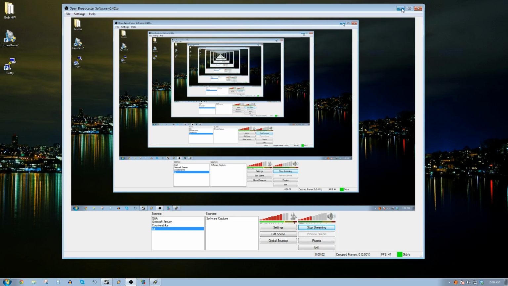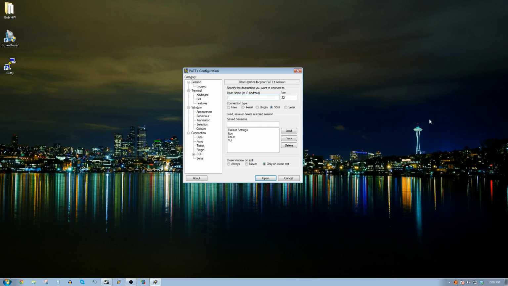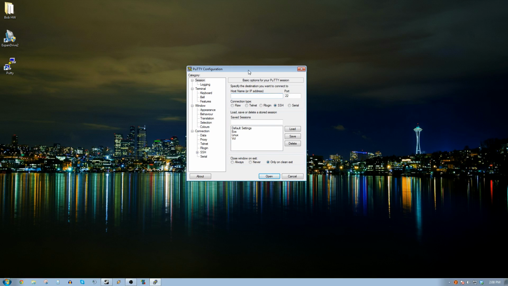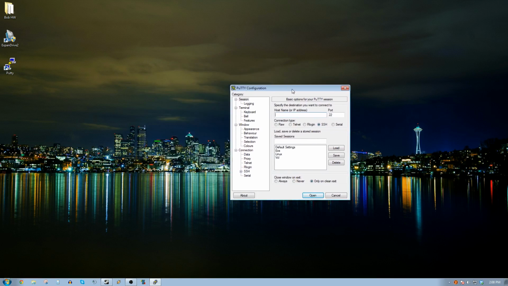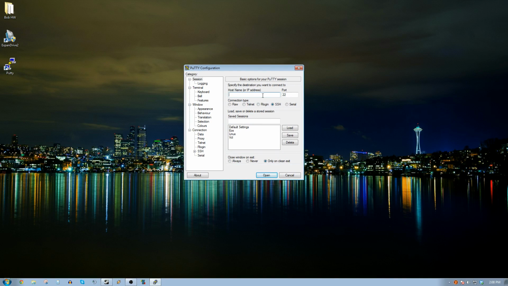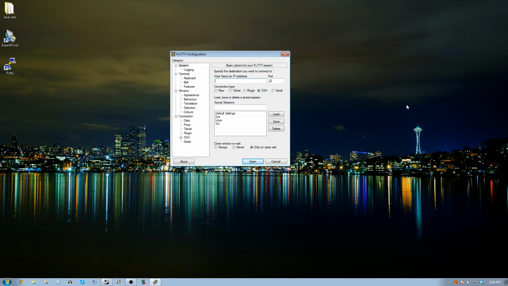Alright, so I think the first thing we have to do is set up PuTTY. It's basically the first thing you need to do. If you've downloaded PuTTY, you will have this screen. The only thing you really need to do to get into NC State's server is type in your host name, because the port is already correct. It should be 22, and the connection type is SSH.